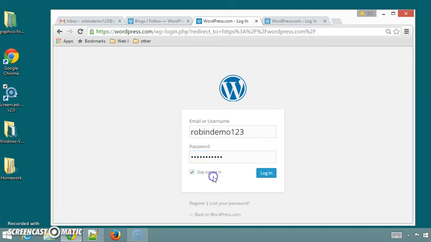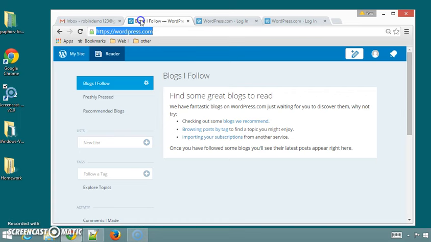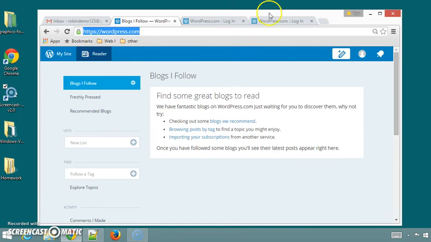Now, stay signed in is up to you. This just allows you to, throughout the day, be able to update your site. And you'll know that you're signed in because you'll see a graphic interface that will show itself in your browser. So once you log in, you will arrive on what is called the Account Dashboard.